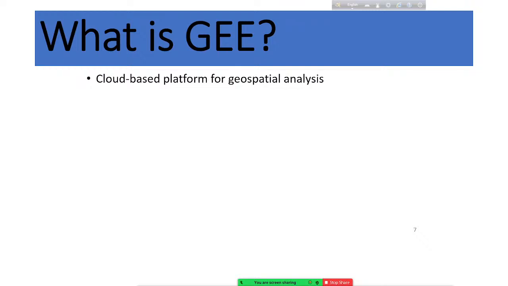Okay, it's a cloud-based platform where Google has made a vast amount of remotely sensed data accessible. You can simply access this data and process it using the API or the JavaScript web application platform. So it is a cloud-based platform. You don't need to download any software, like ArcMap or QGIS or other software. You can work totally on the cloud-based platform.